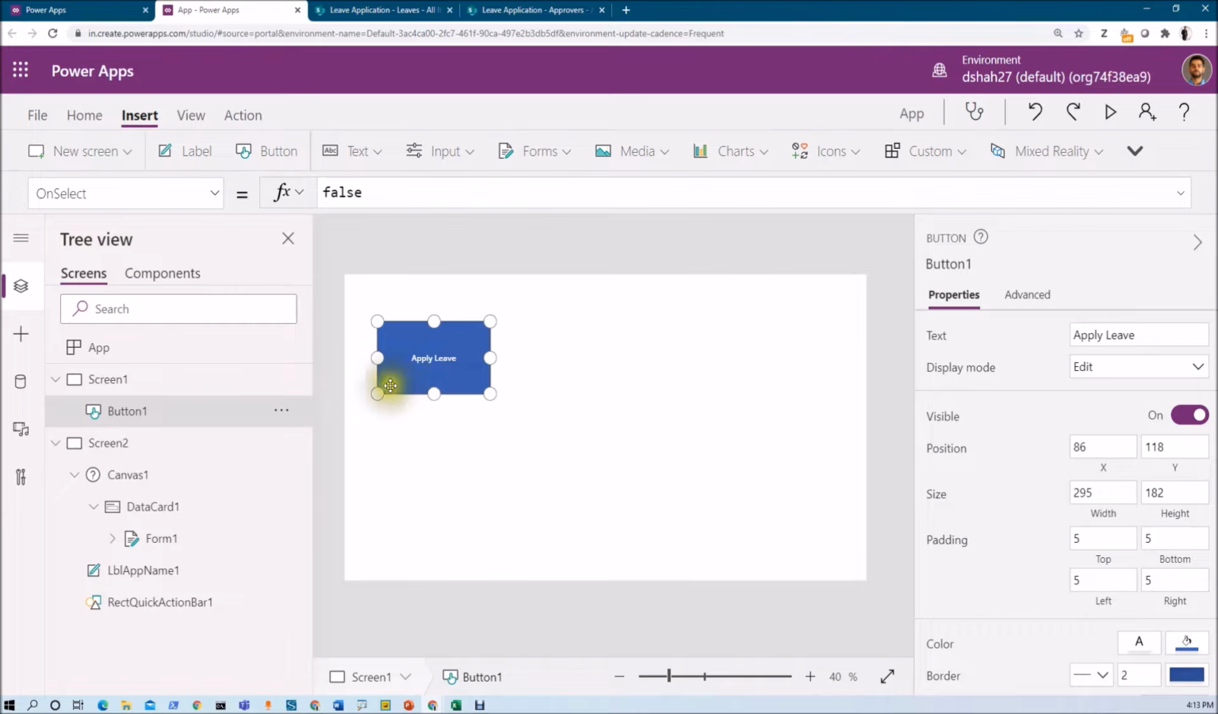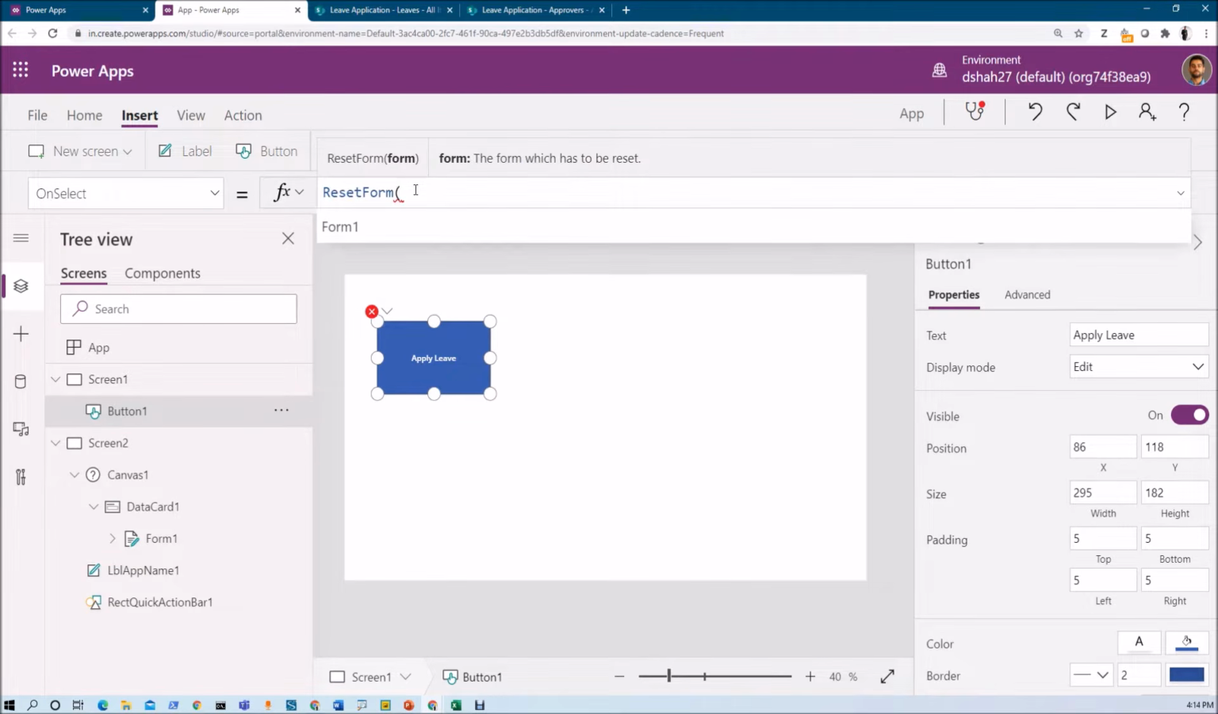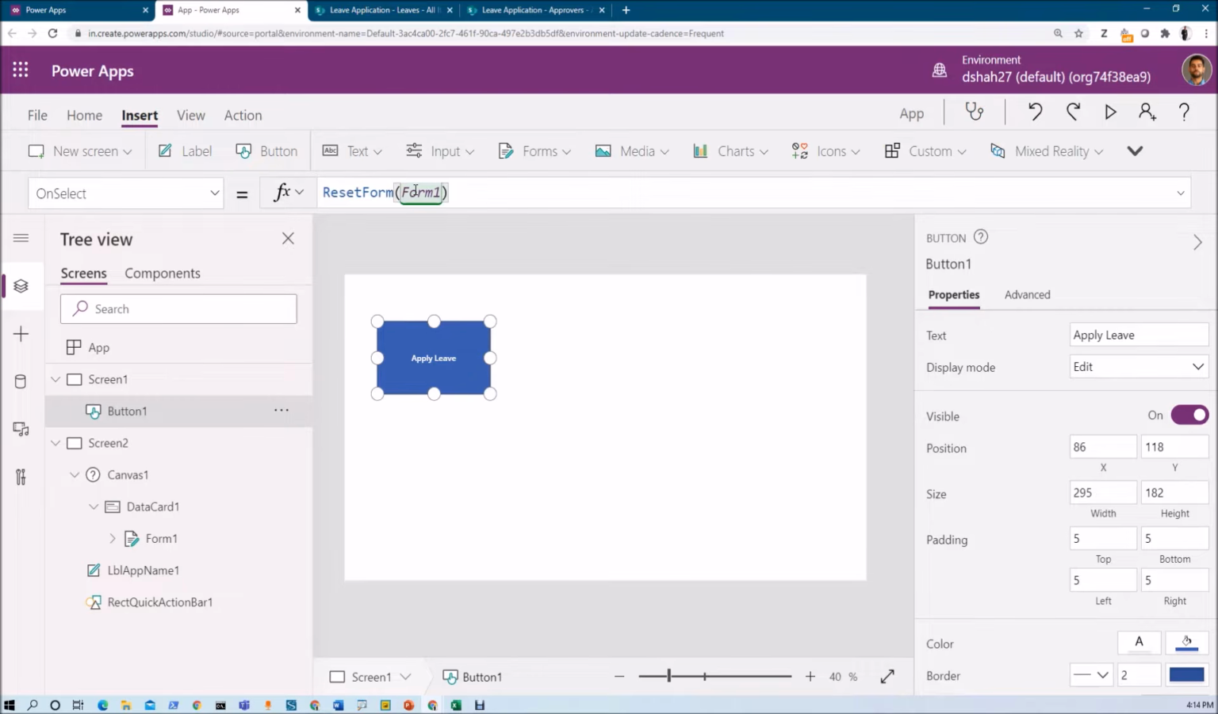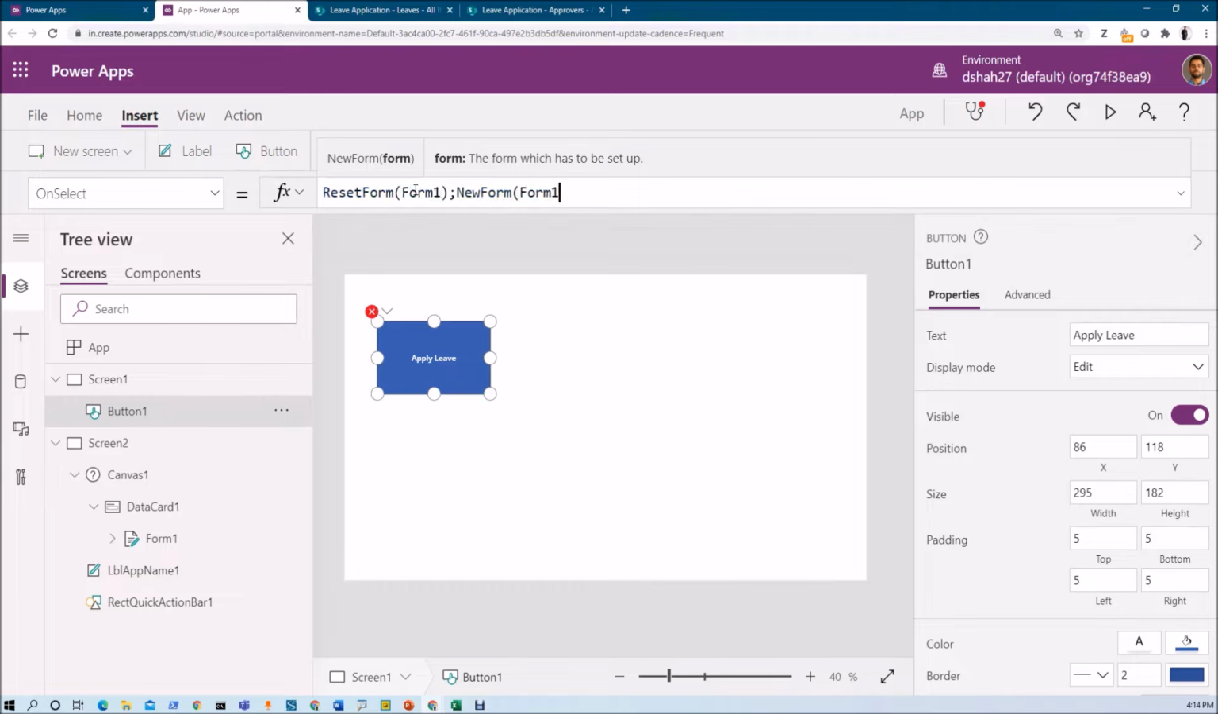So whenever I click on the apply leave option, it will initialize my new form, reset my form and open my new form, right? For that, just write two different functions over here. First, I want to reset my form. For resetting the form, use ResetForm, and inside that type Form1. Then I want to open that form as a new form, right? For that, just use the function NewForm, and inside that provide the form ID over here like this.